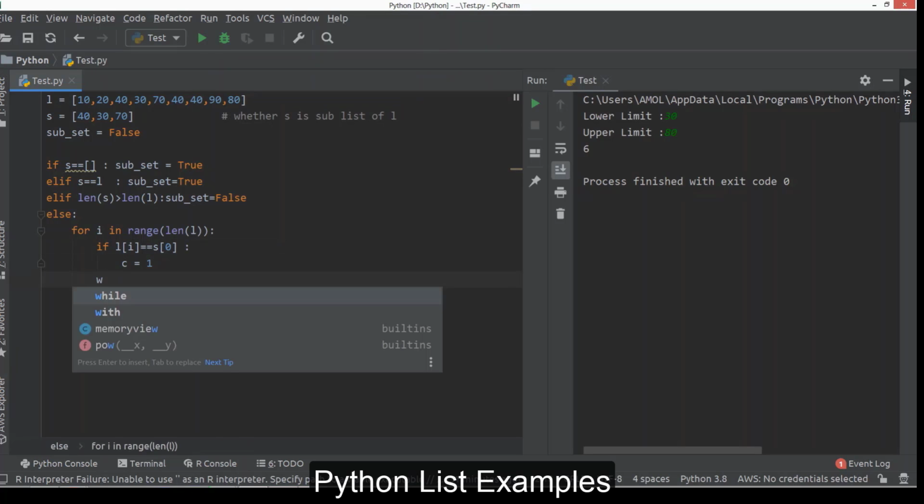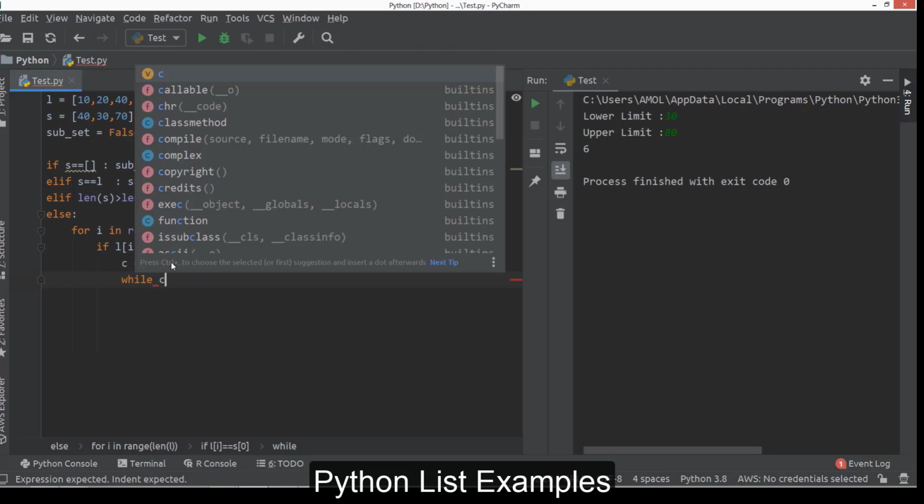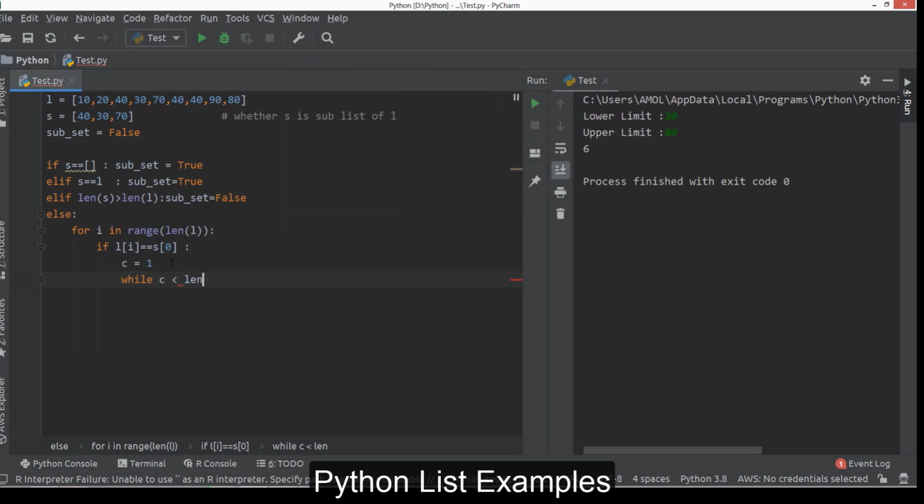And then we are writing one loop here. That loop should be inside this if. So while C is smaller than the length of S, it means we want to traverse this S list now. That's why we are checking the length of S. And also we want to check whether this next element is equal to the next element of S. So S of C is equal to L of I plus C. The I is already over here and C is traveling from here further. So that's why we are checking it like this. It's not N, sorry, C.